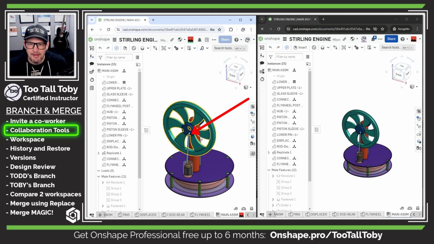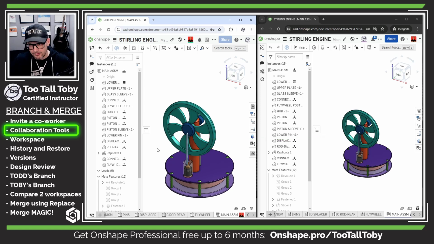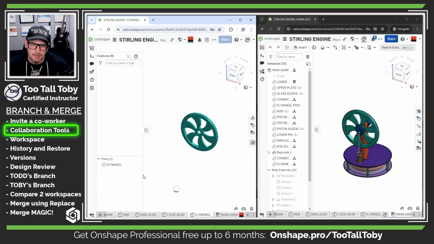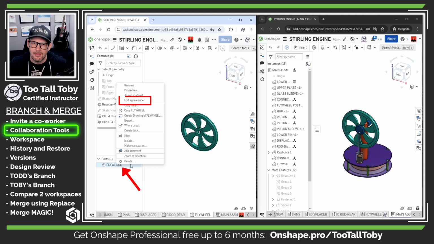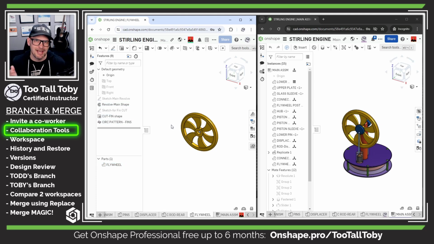So for example, if I were to take this connecting rod, which is currently oriented at about 90 degrees, and drag it straight down, when I let go, we see that Todd's view of this project updates almost immediately. Or if Toby was to go to the tab called Flywheel and then right mouse button on the flywheel and choose Edit Appearance, as soon as Toby changes the color of that part, we can see that that color change updates in both windows.